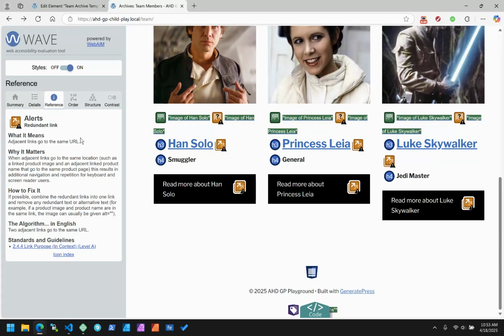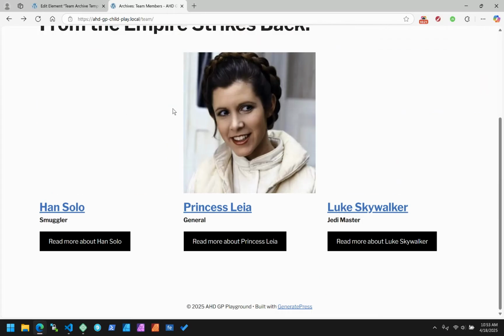Adjacent links go to the same URL. When adjacent links go to the same location, such as a linked product image and an adjacent linked product name that go to the same product page, this results in additional navigation and repetition for keyboard and screen reader users. Wouldn't have thought of that. Because I did this all the time, and I didn't think anything of it. But so it can create more work. It has to read off all these links, and if they all go to the same place, it can be kind of confusing. So what do we do about that?